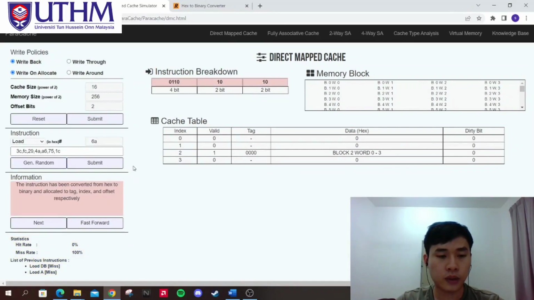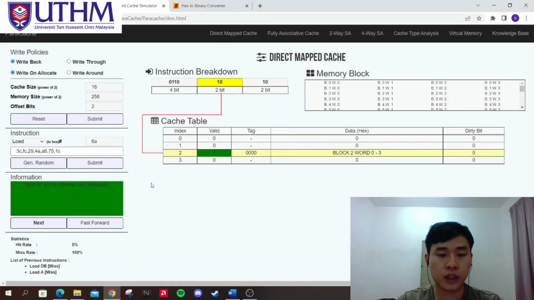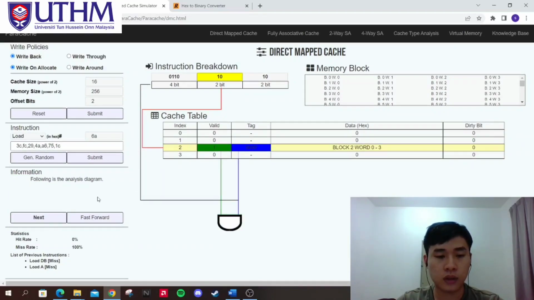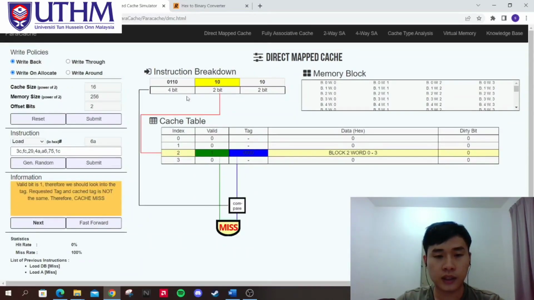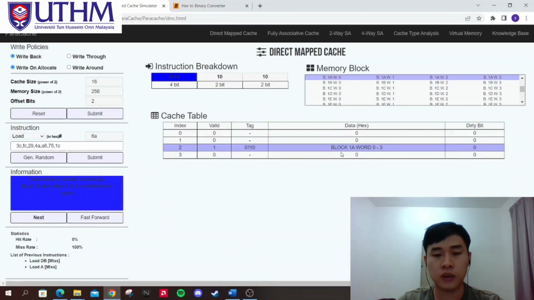Next, so load 6A. Okay, same, because the index is 10, we look at the index 2, and then the valid bit is 1, we can compare the tag. So the tag is different, so it is another cache miss. And then the valid bit is 0, we load the new block here.